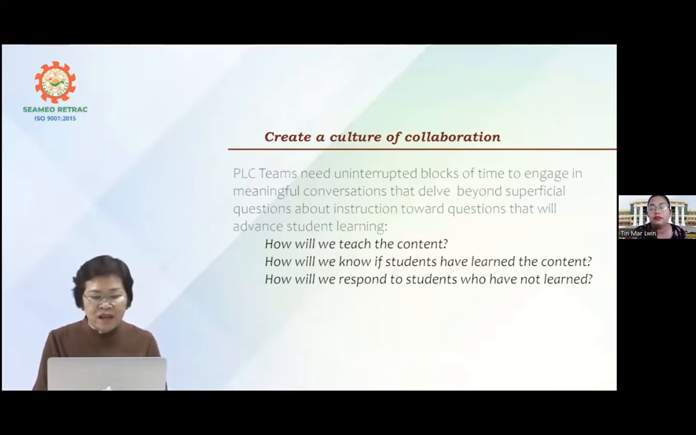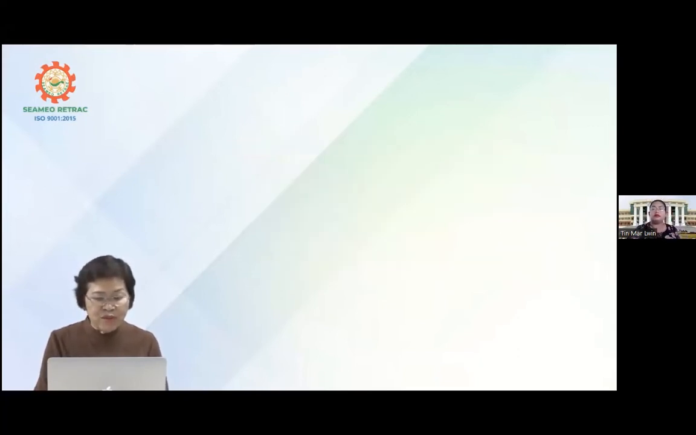For example, how will we teach the content? How will we know if students have learned the content? How will we respond to students who have not learned? There should also be ongoing, consistent meeting times for professional learning communities, such that they are able to respond to students' needs in a timely manner.